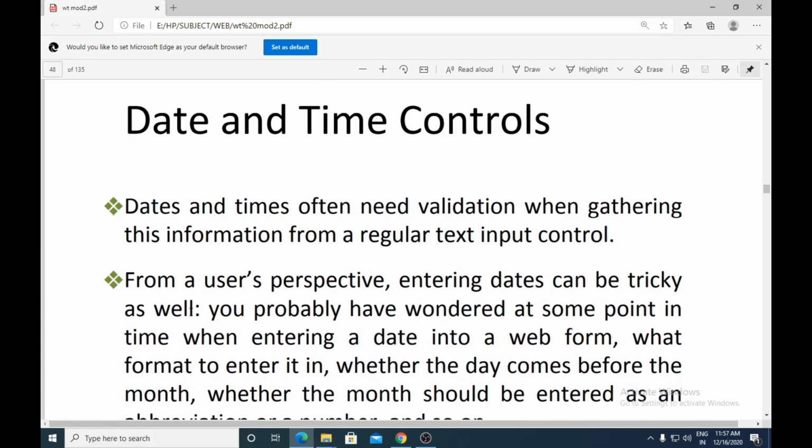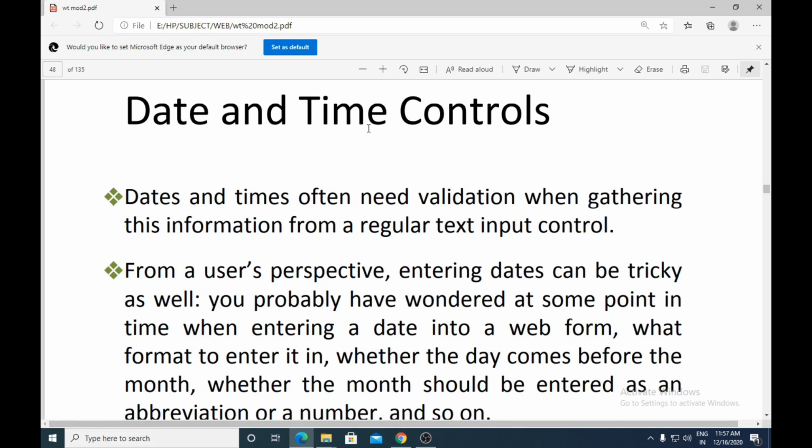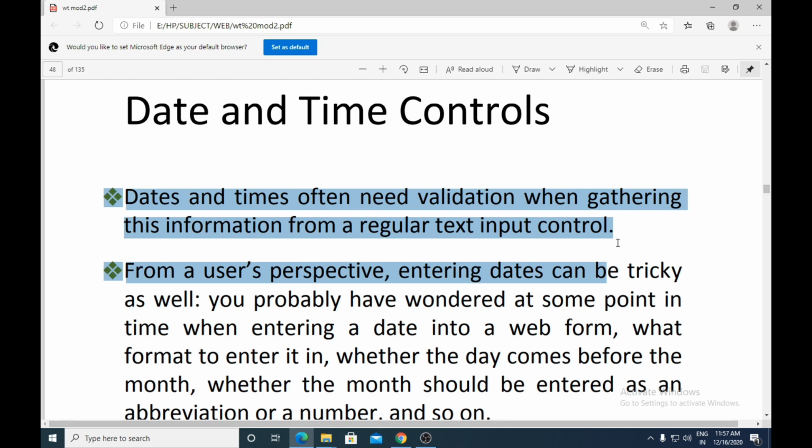Okay, next we have the date and time controls. Previously we had the number and range controls for validation. Now we have the date and time controls for validation. Dates and times often need validation when gathering this information from a regular text input control.